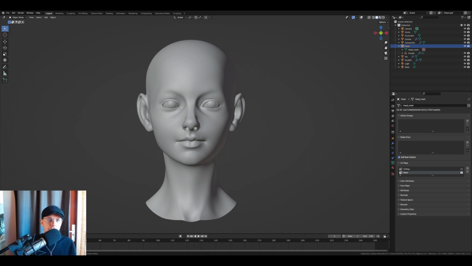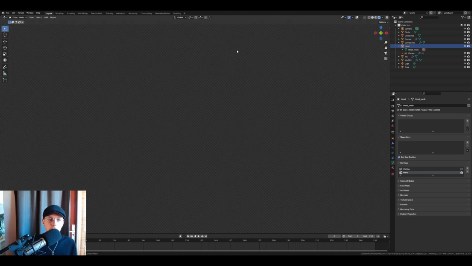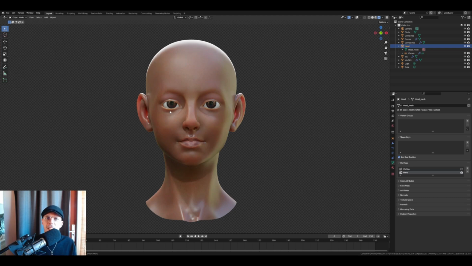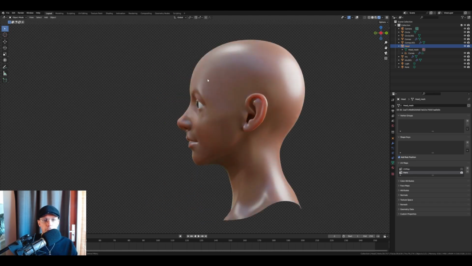Blender 3.5, if you don't have it, please download it for this tutorial. I have a head model that I downloaded for free, and I textured it quite quickly and easily. I didn't spend a lot of time on it, so please don't judge my skin realism. And yeah, this is something that we're going to be working with.